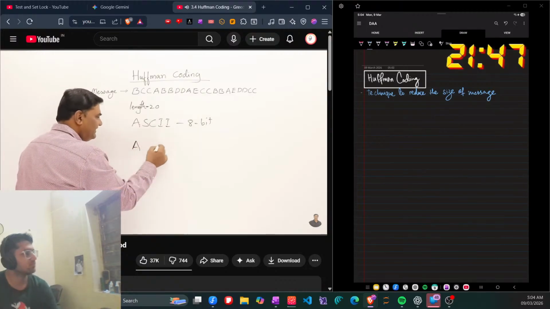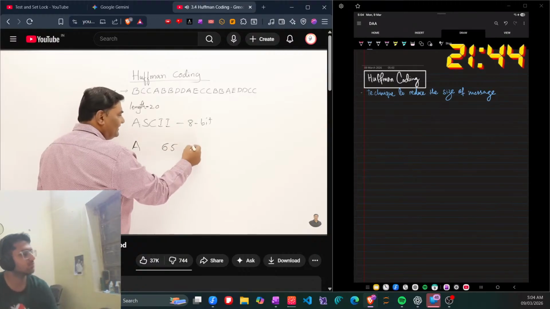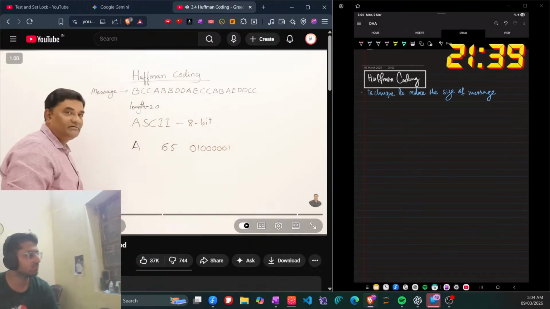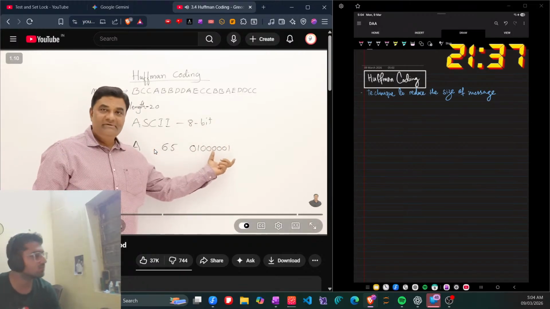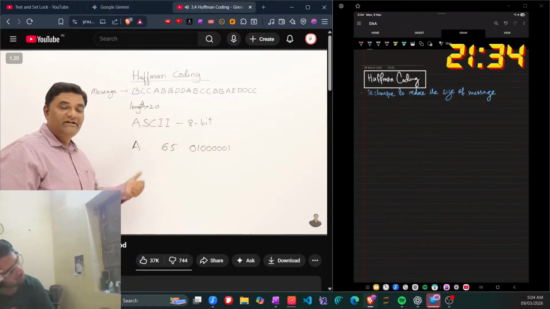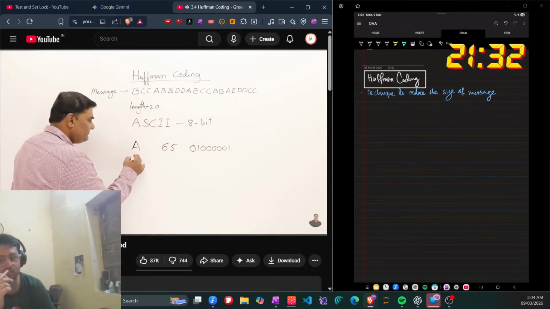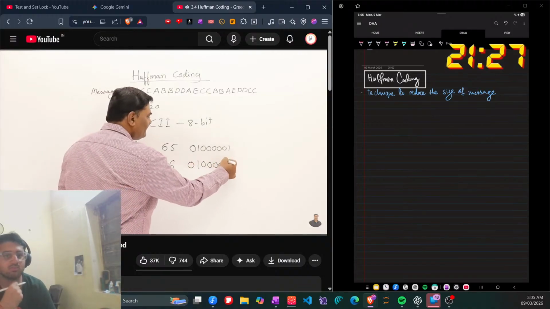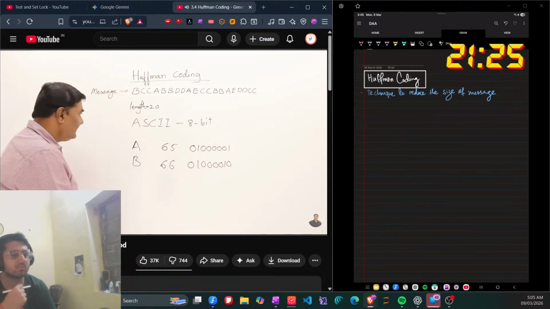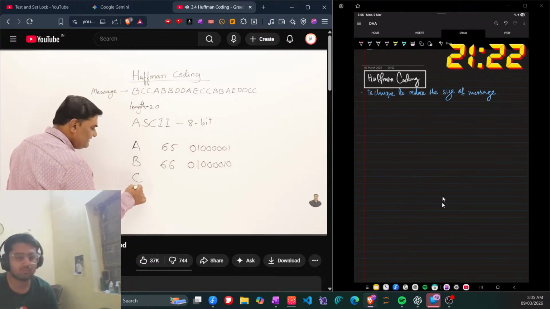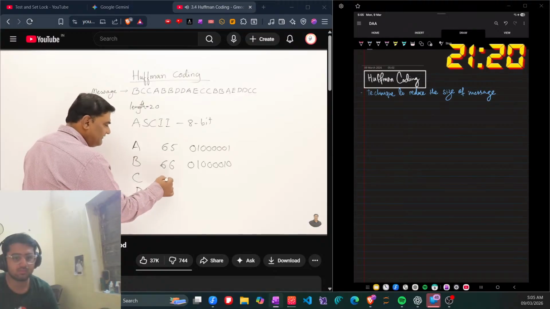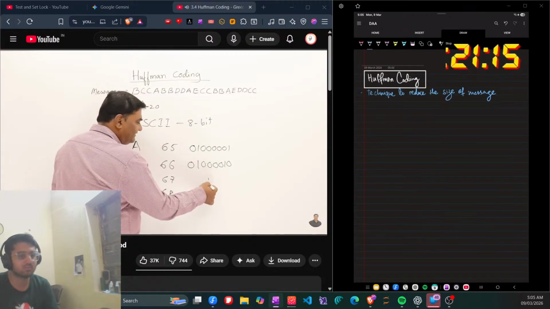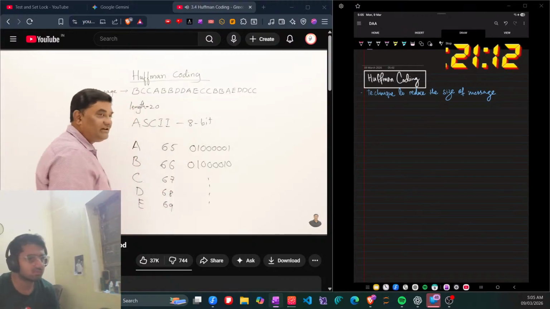So if I say A, its ASCII code is 65 and the binary form is this one. So total 8 bits, these 8 bits are representing decimal 65, and that is representing A. Similarly, if I say B, then it is 66. This will be for 66. Likewise, C, D, E have 67, 68 and 69, and here the binary code will be there. So 8 bits are there for each alphabet.